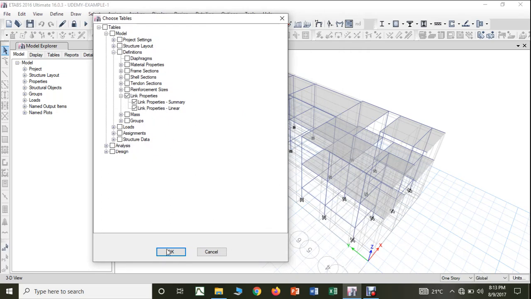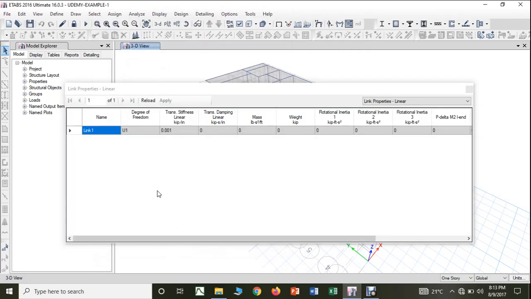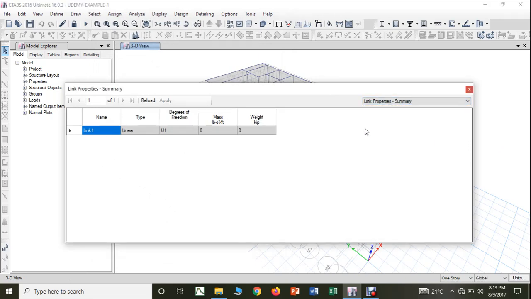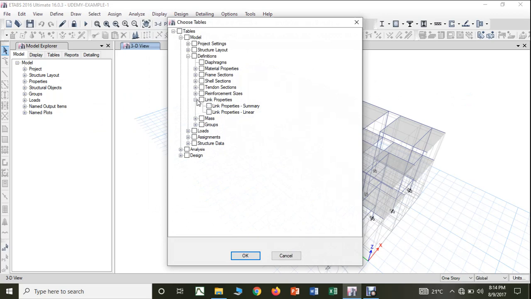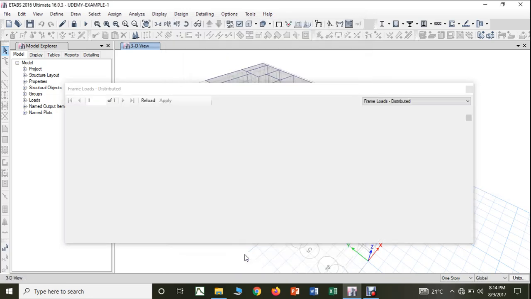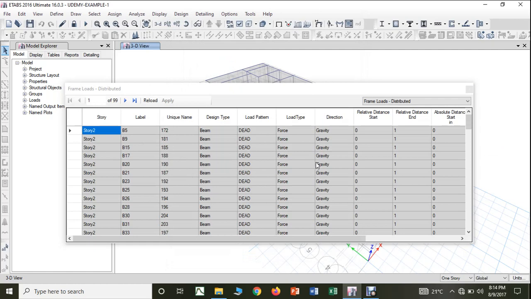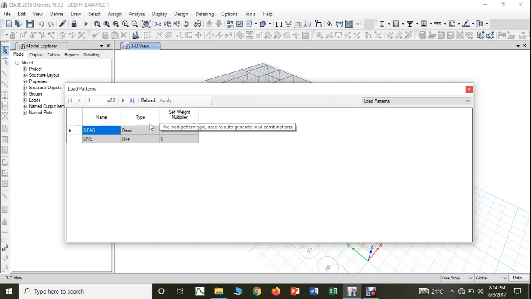So if you click on link properties and OK, you can see here, right? This is about the link properties that we have used. Not much information is there. Then after that link properties, next you have the loads. You can see here what are the loads that we have considered. These are the loads, right? So load patterns, if you see, we have only 2 types of loads we have considered, dead and live. So this is about load patterns.